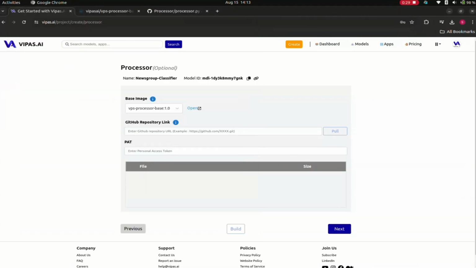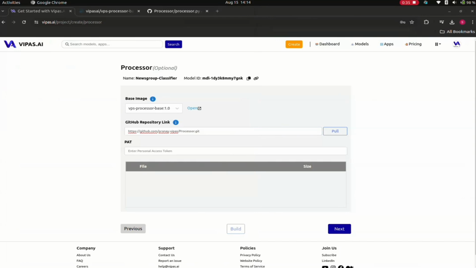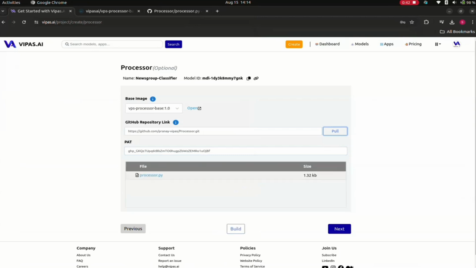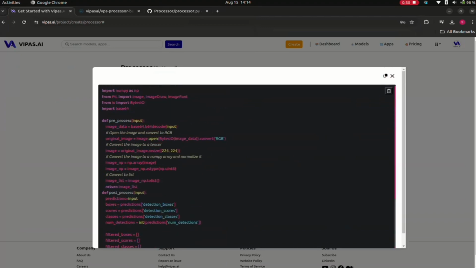Provide GitHub repository details. Enter your GitHub URL and personal access token, PAT, for authentication, and click on the Pull button for file fetching. Click on the file name in the table. This action will open a pop-up displaying the content of the file, giving you a quick preview. Initiate build for processor. Click the Build button to initiate the staging process.